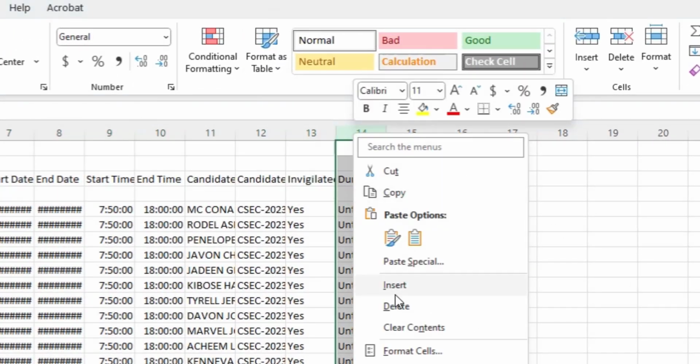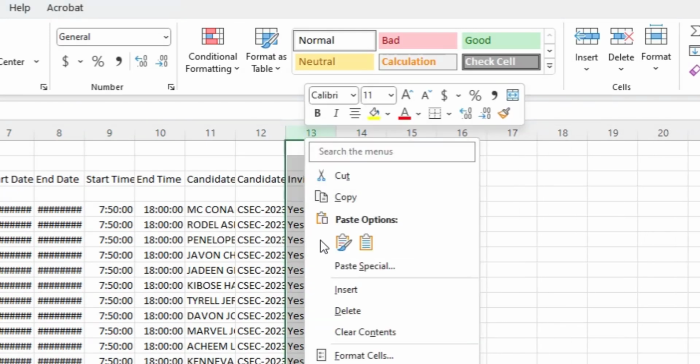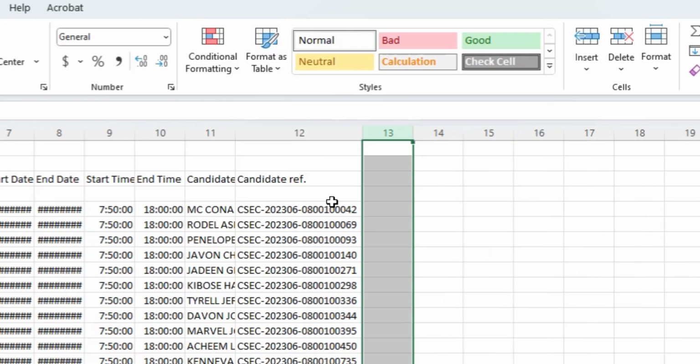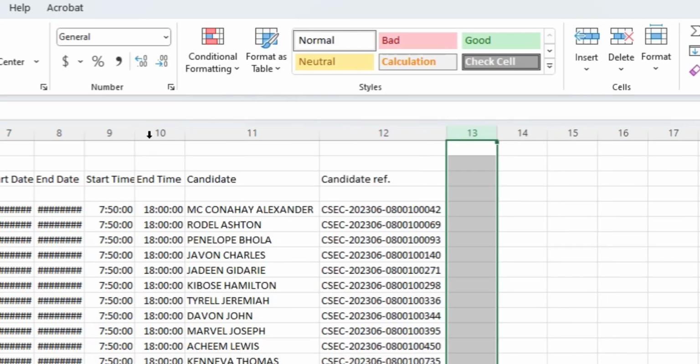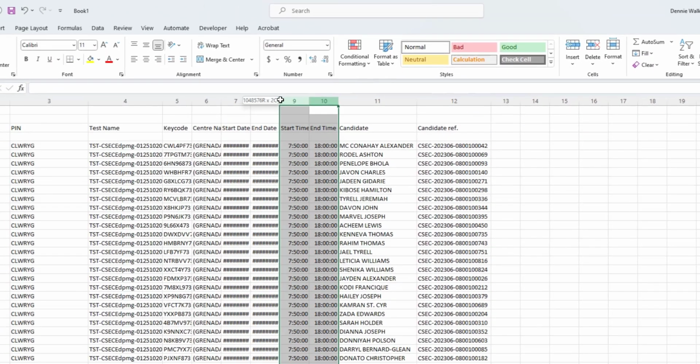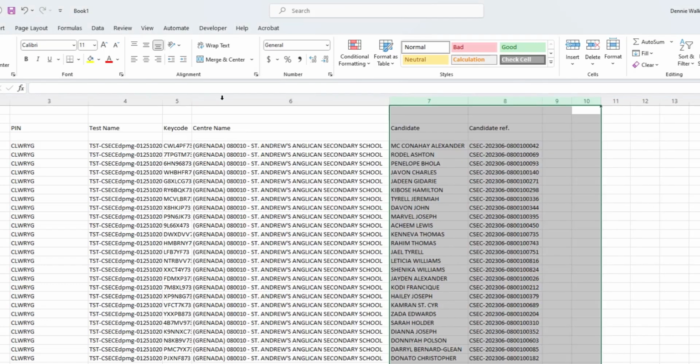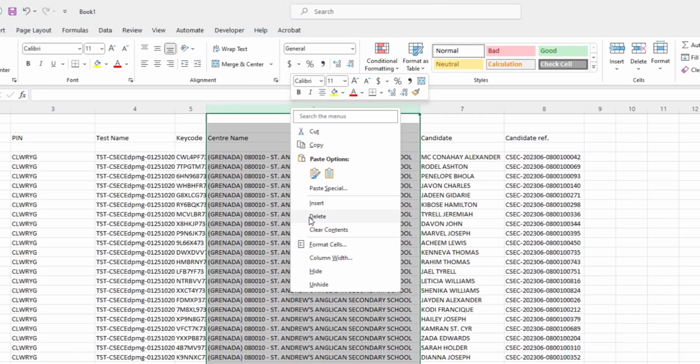One, the duration, I don't need this. Invigilation, yes or no, I don't need this. I do need the candidate reference number, so I'm going to leave that there. I'm going to leave the candidate's name, and nothing to do with time, start time, end time. I don't need these to give to the student, so I'm just going to delete this as well. All right, the center name, we don't need that there as well.